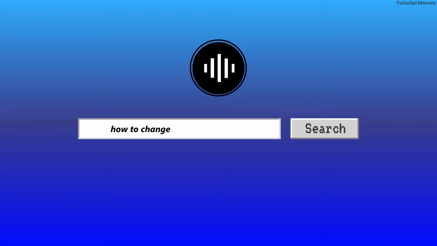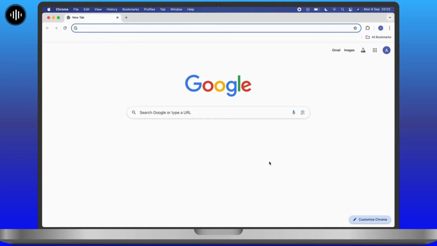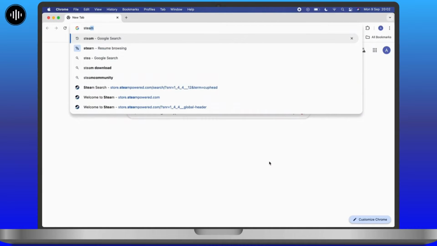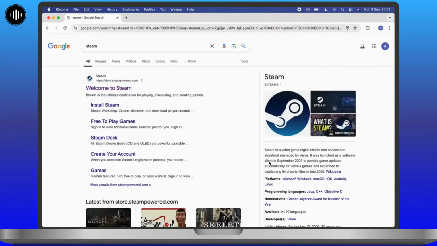How to change currency on Steam. For that, first of all, open any browser you have on your device, then on the searching bar, search for Steam. Then go through the official website of Steam and make sure that you have logged into your account.